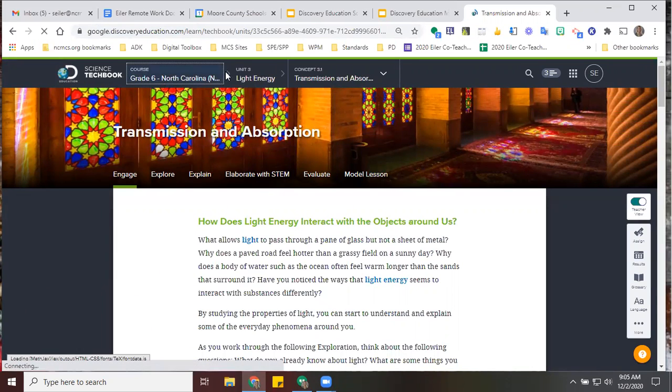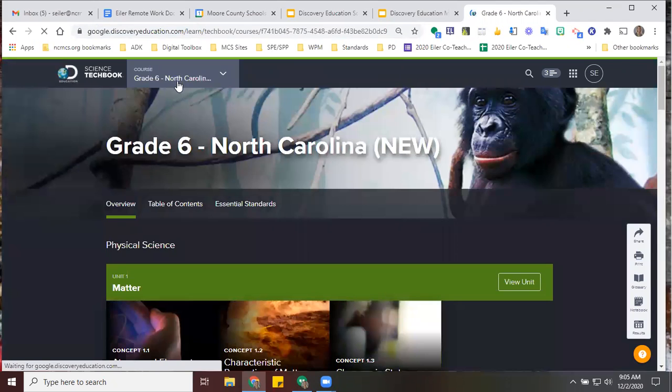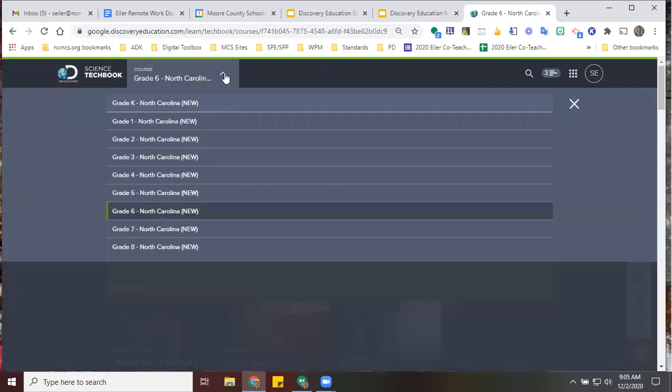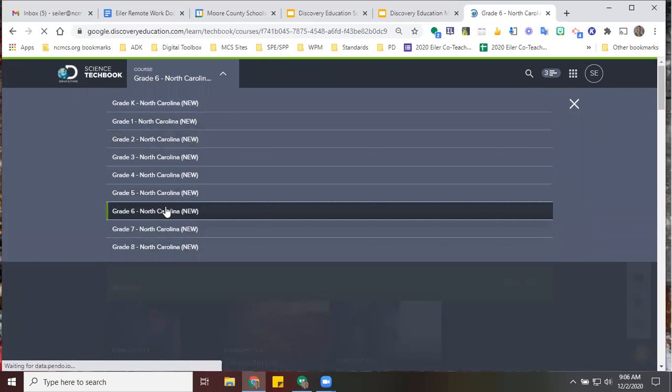Up here, I can change my course. Right now, I am logged in as a teacher at West Pine Middle. You should be logged in as a teacher at your school. You might not see grades 6, 7, 8 if you're not in a middle school. That's normal. You might only see your grade level. You should be able to see K through 5, but it depends on our partnership with Discovery Education. You should at least be able to see your grade level. If you don't see your grade level, let me know and I can make sure that you're seeing the correct grade level.